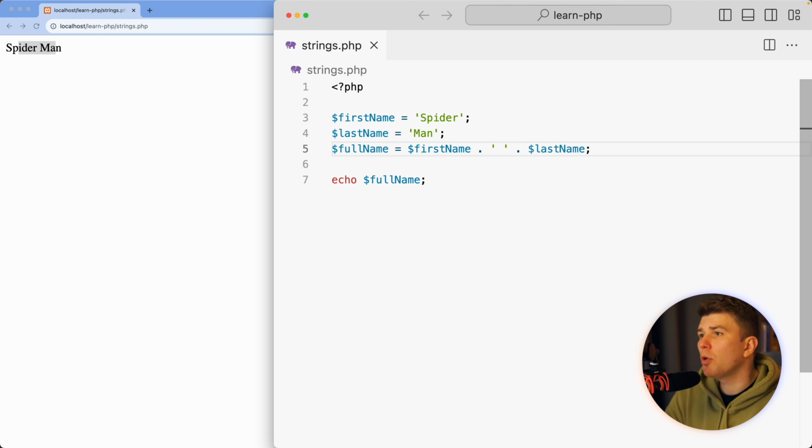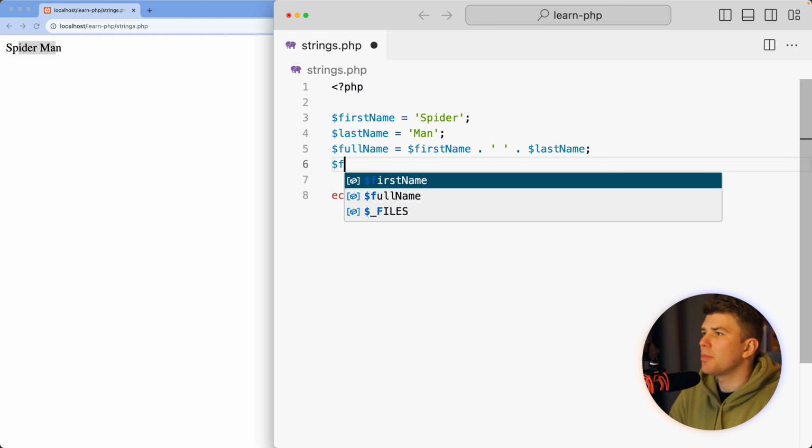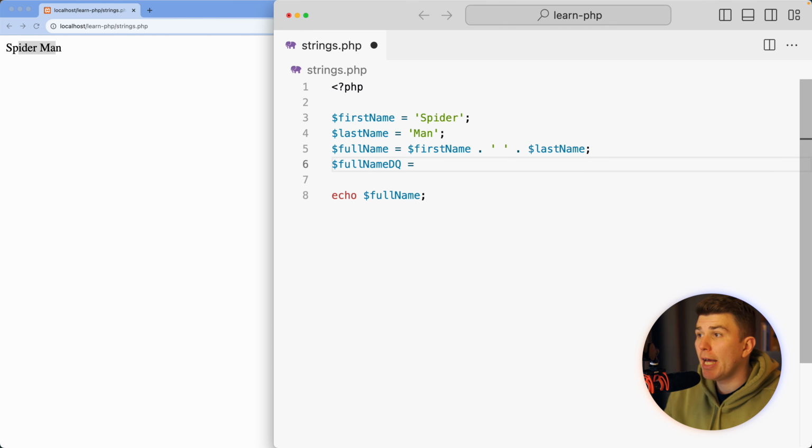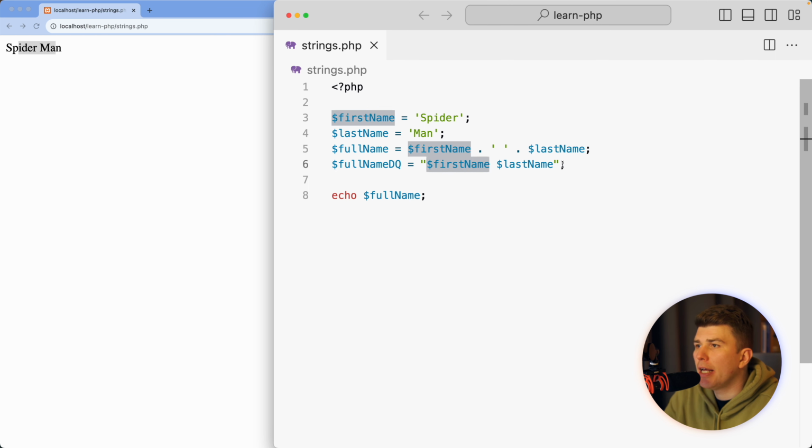To show you how to use double quotes, I'm going to create another variable and call it full name double quotes. Instead of single quotes, I just put double quotes, which is now effectively an empty string, and a semicolon. So far, this creates just an empty string, nothing special. But this double-quoted string has a very useful ability called string parsing, which means that I can literally put variables inside this string like this, and PHP will replace them with their actual values. With this, the final string will be Spider space Man. And in the end, this string is going to be exactly the same as this string.